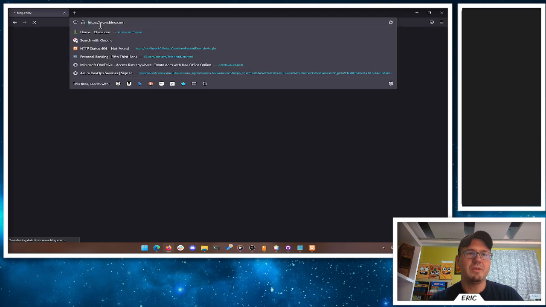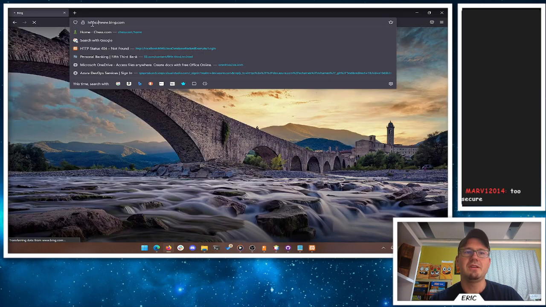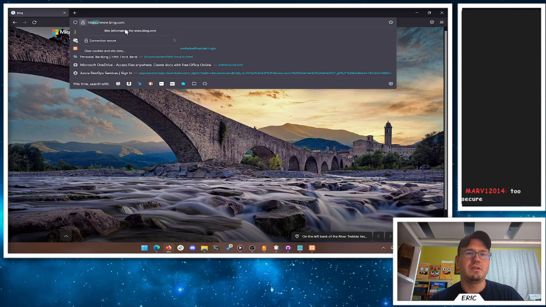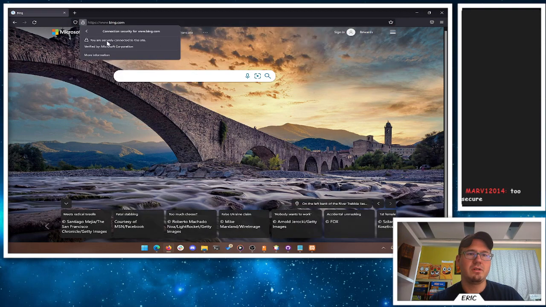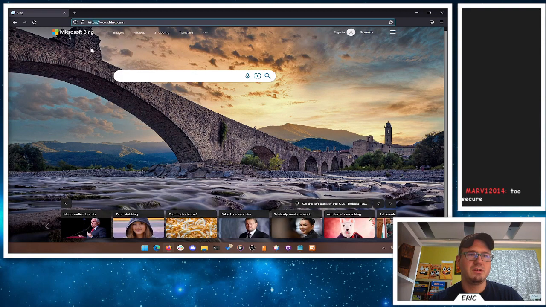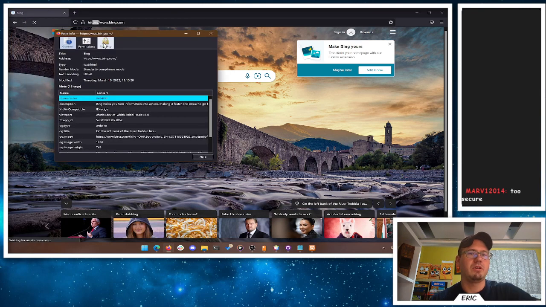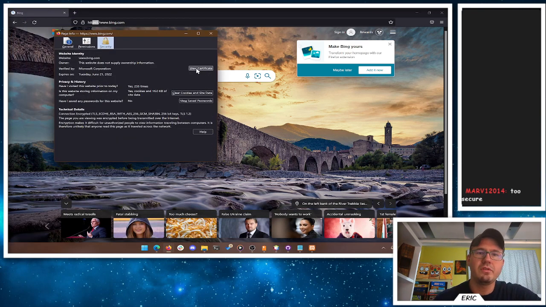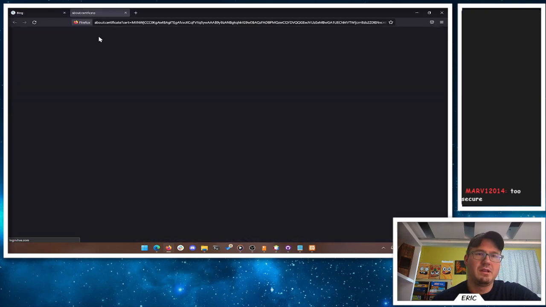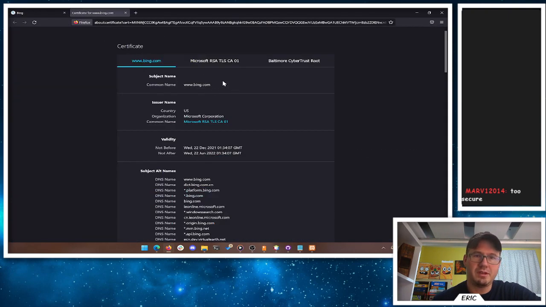Bing, notice it automatically goes to the secure Bing, not HTTP. Here's the site connection secure. More information. Here we go. So in the security section, I want to view the certificate. This certificate here is the basis of our web security.